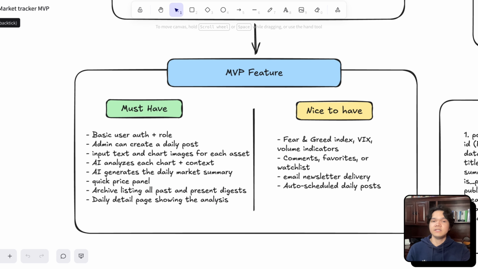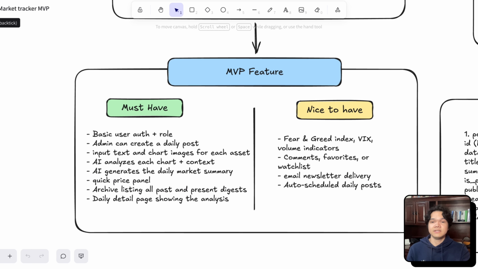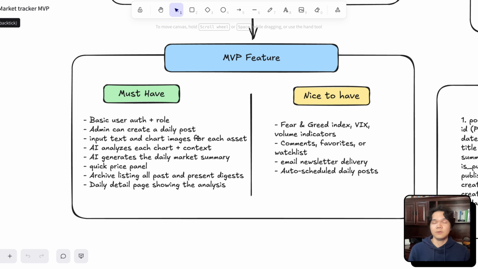Now the MVP feature of this app, one of the must-haves, is basic authentication. So the user can log in, but has to be an admin to do all that stuff. And it can create daily posts and, importantly, input the text and the chart to the AI for it to analyze and then generate the summary and analysis of all of it.